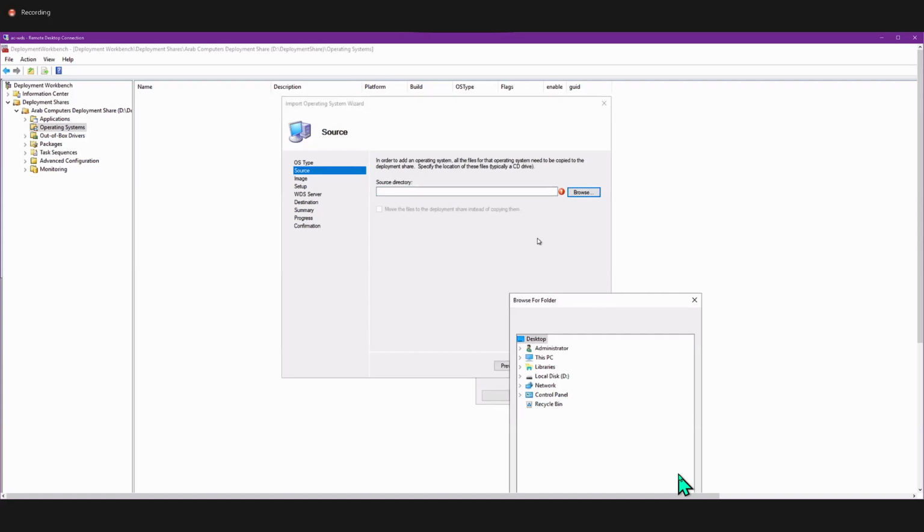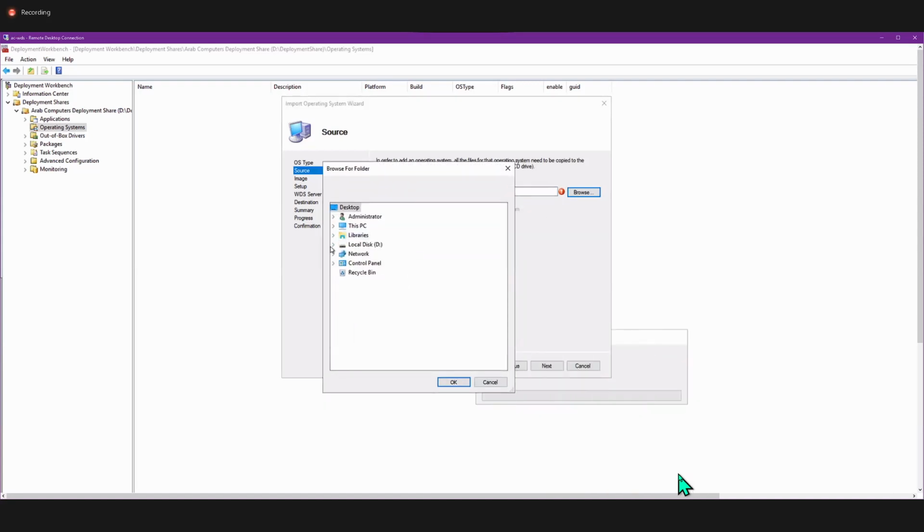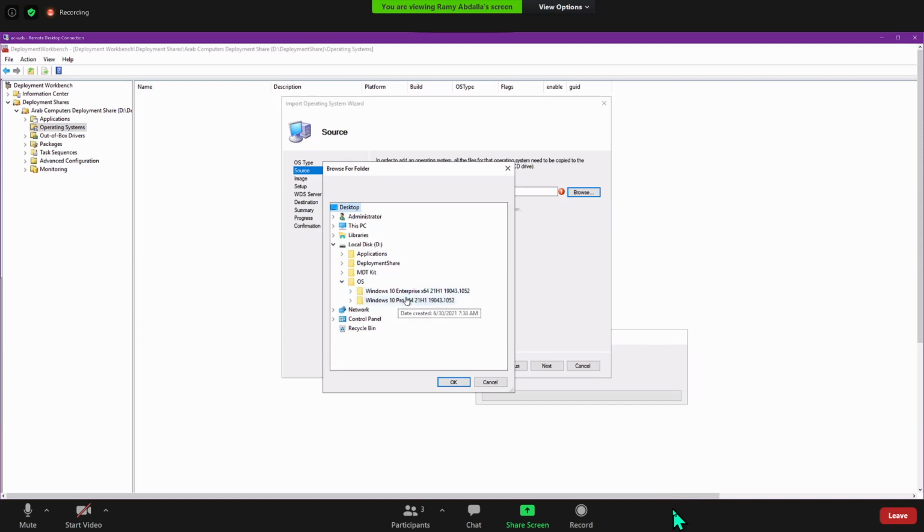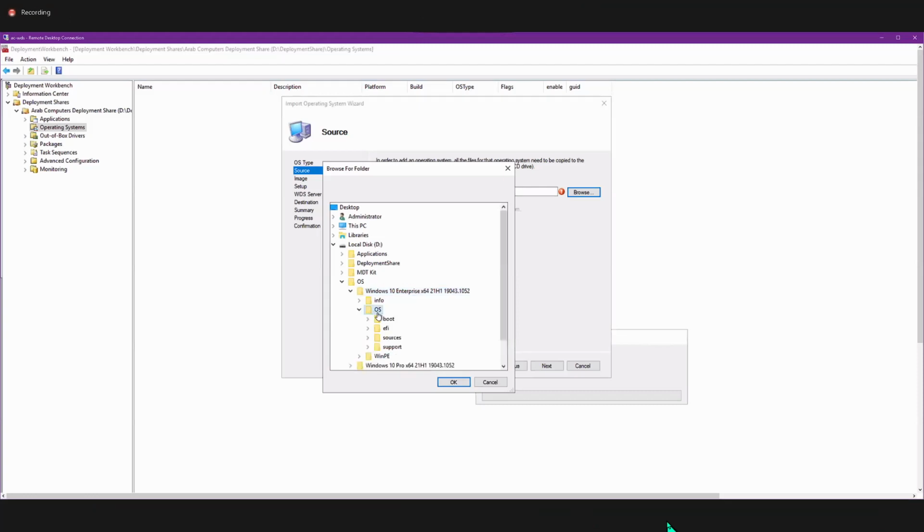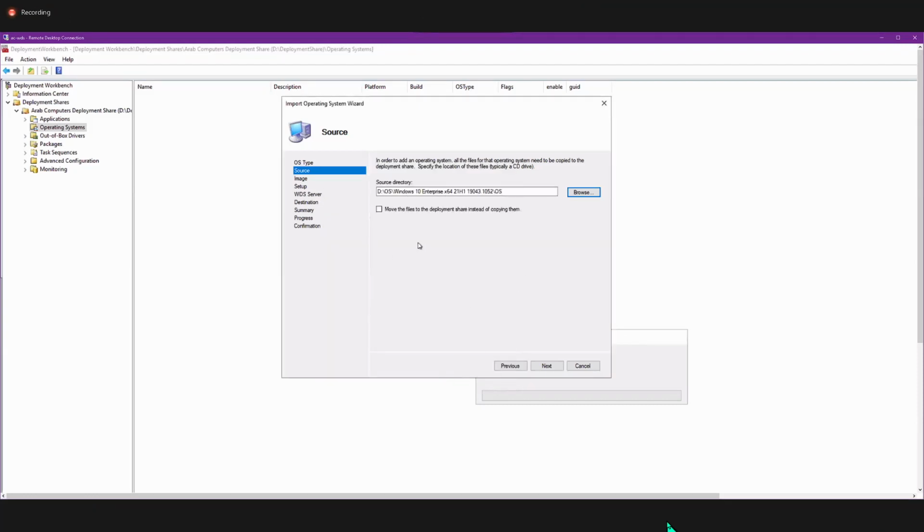So you want to browse to the folder if you know where it's at. If you have the disk array, then you would import it. For mine, I have a folder created for it. So I have Windows 10 Enterprise and Windows 10 Pro. And then you basically select whichever. So I'm going to do this. And then it's going to ask you, do you want to move the files to the share instead of copying? This would be if you already know you just want to move it over. So don't let it do anything to it. Just keep it the way it is.